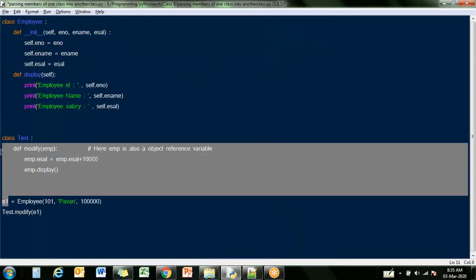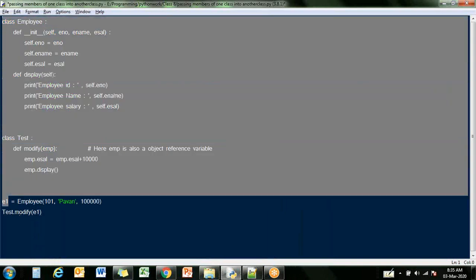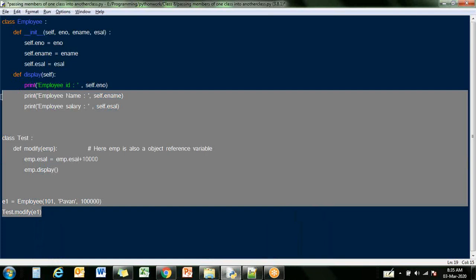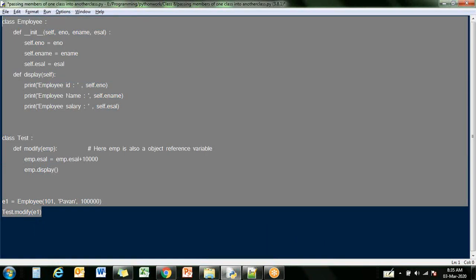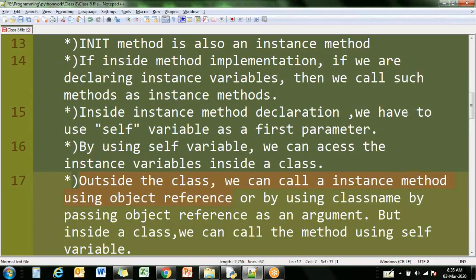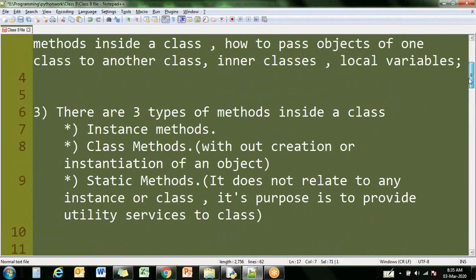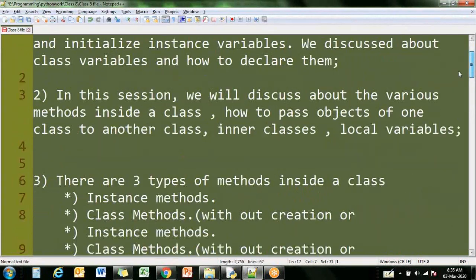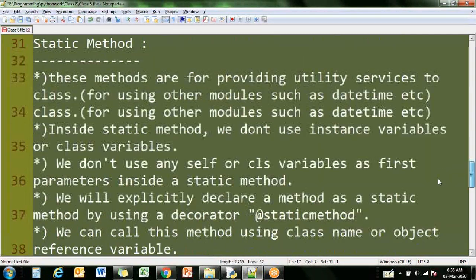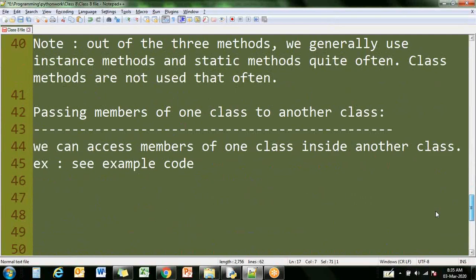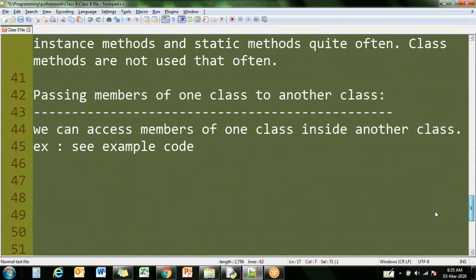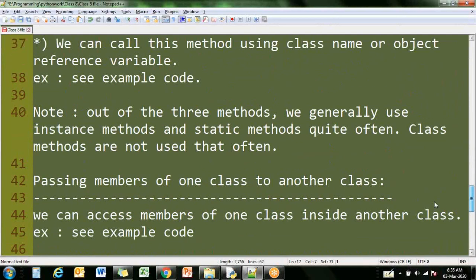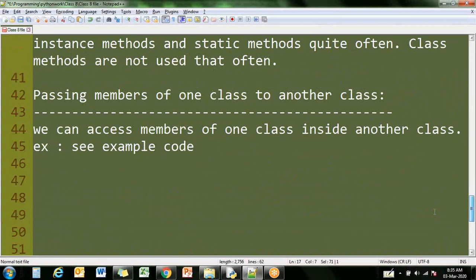You understood this concept? To pass one variable to another class? Any clarification required in today's session? No, not till now. You just read it one more time. If any doubts are there, you can ask me tomorrow. Okay, we'll close it here now.